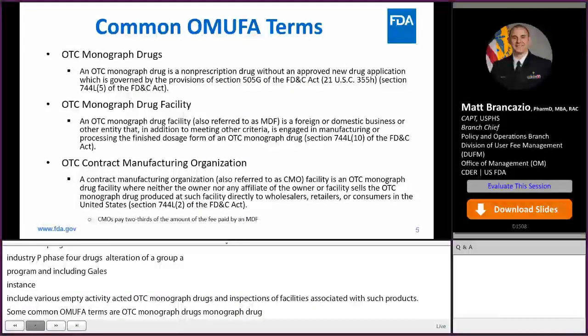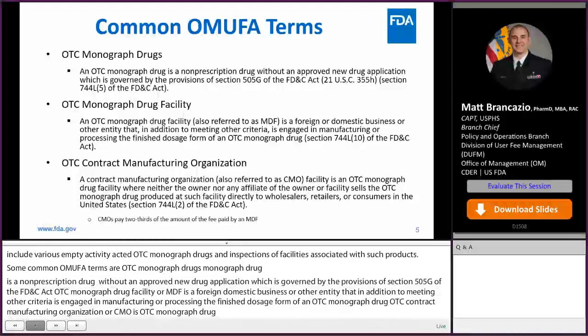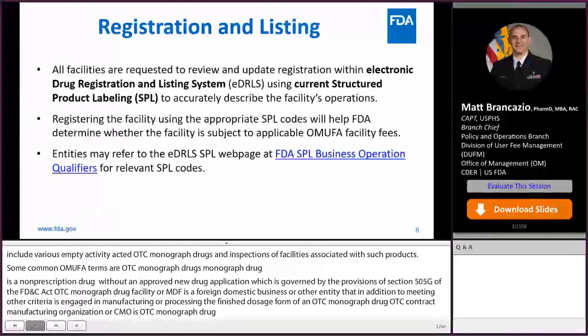An OTC monograph drug facility, or MDF, is a foreign or domestic business or other entity that, in addition to meeting other criteria, is engaged in manufacturing or processing the finished dosage form of an OTC monograph drug. An OTC Contract Manufacturing Organization, or CMO, is an OTC monograph drug facility where neither the owner nor any affiliate of the owner or facility sells the OTC monograph drug produced at such facility directly to wholesalers, retailers, or consumers in the United States.